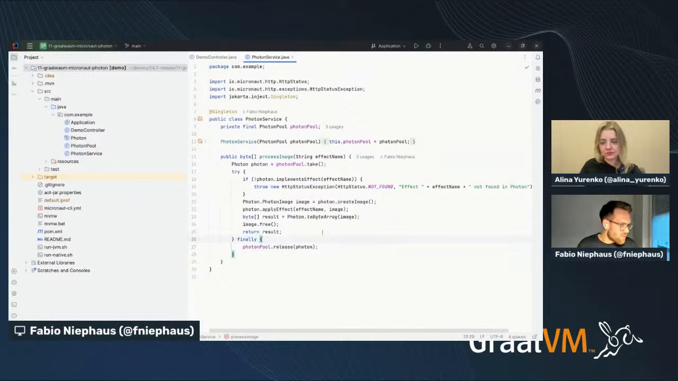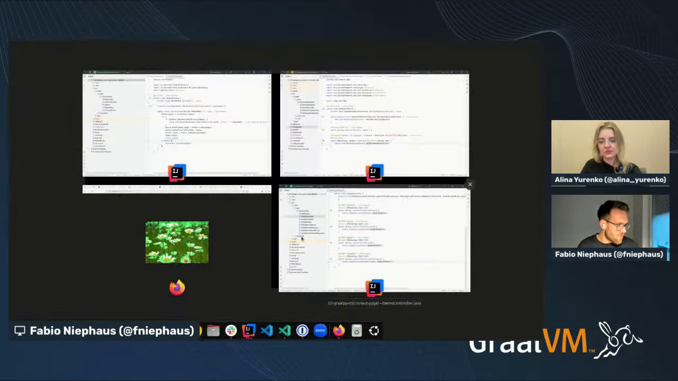I think it looks pretty good for a demo, at least. I'm sure you can come up with better solutions. But this demo is already available in the GraalVM demos repository, I think.